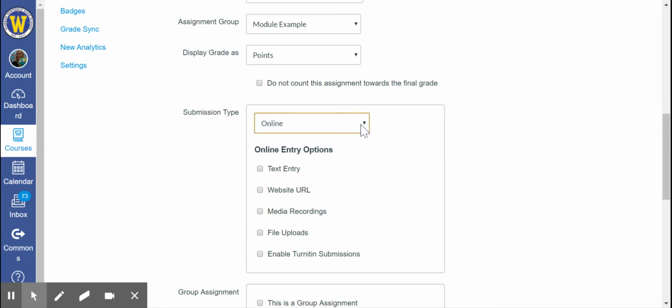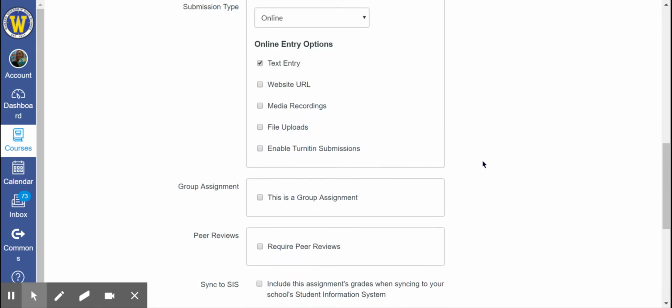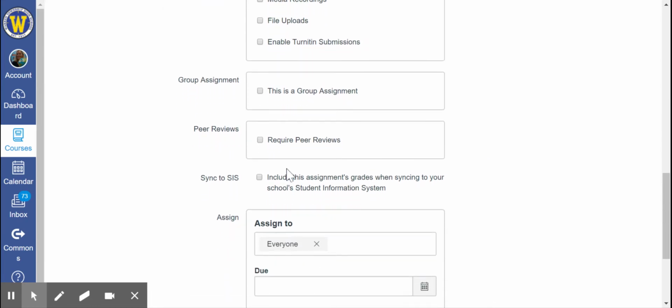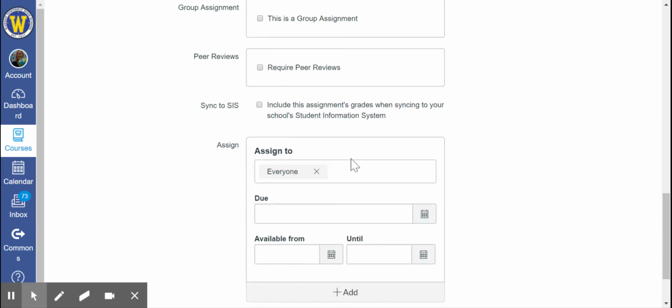If you want, you can pick your submission type. In this particular case, we're going to do online, and in this case, it's just going to be a text entry. So students are actually going to type in their text response. And if you check Sync to SIS, this is the one that's going to sync it to your school's student information system. I'm not going to do that on this because it's a sample assignment. I can show it on my real page what that looks like when you do that.